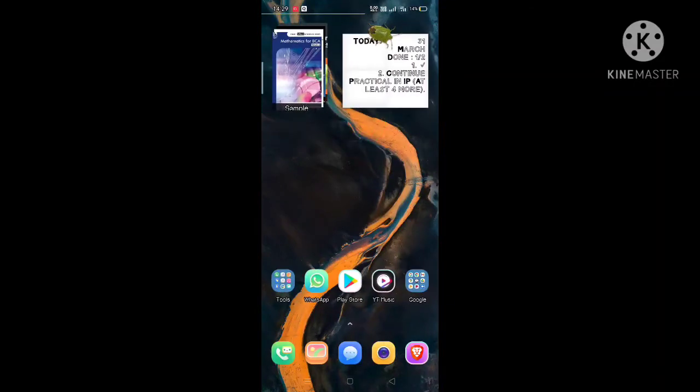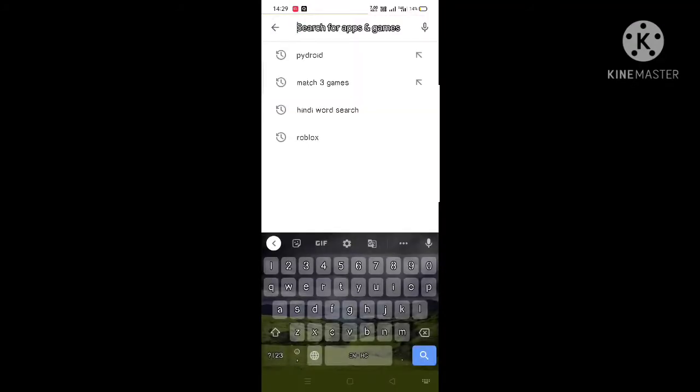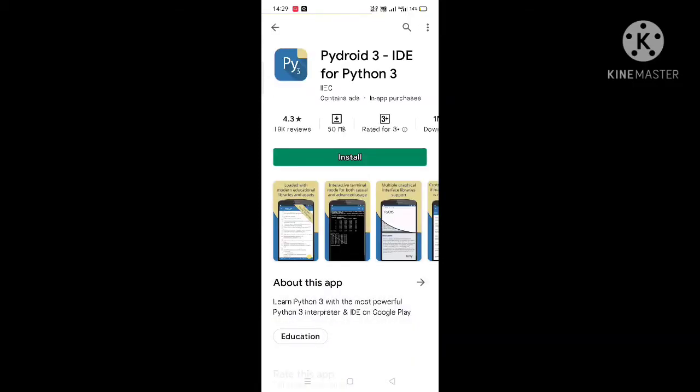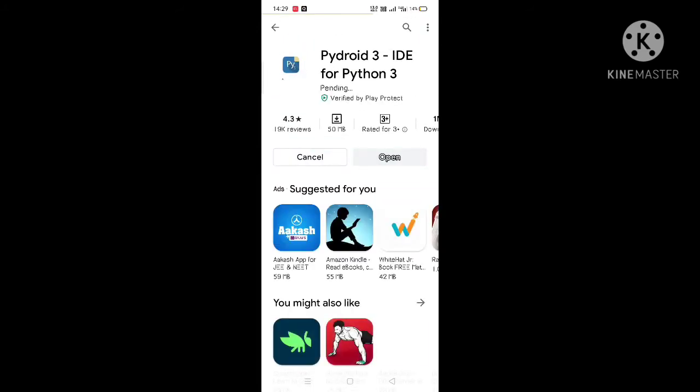Open up Play Store and then search for an app called Pydroid. Then click on Pydroid 3 IDE for Python 3. So you just have to install this app.